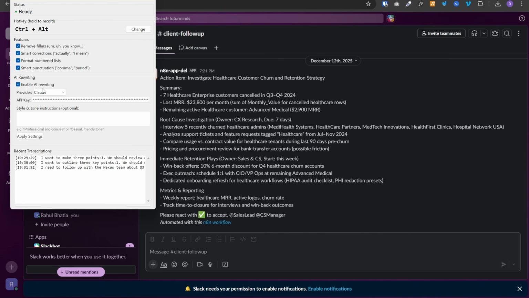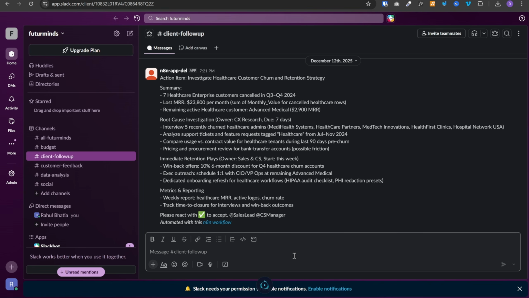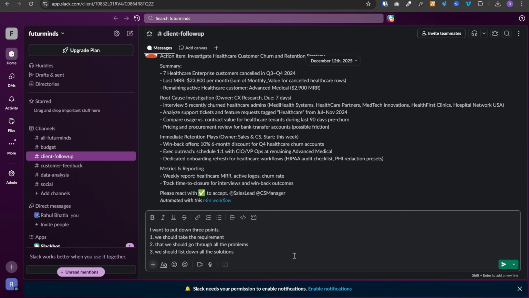In fact, let's try disabling this AI rewriting and see how it goes. So I want to put down 3 points. The first one is we should take the requirements. Second one is that we should go through all the problems. And third one, we should list down all the solutions. And if I release it, it is locally transcribed and perfectly formatted in a list.